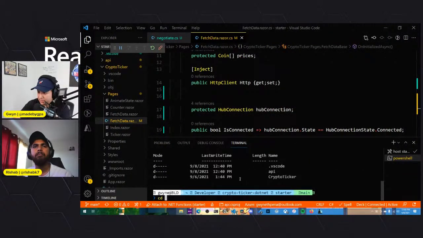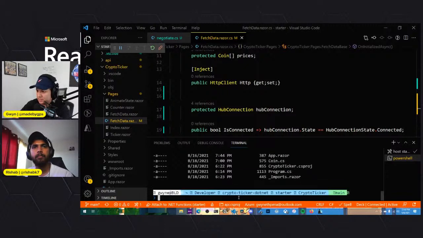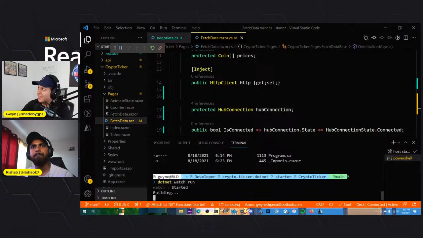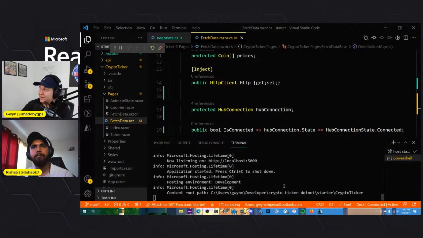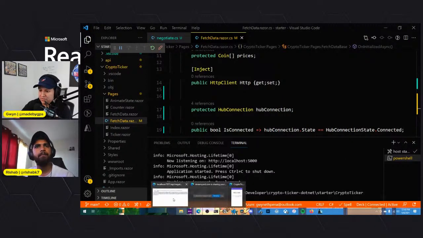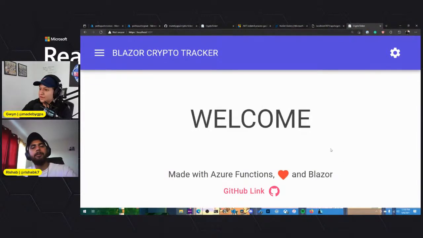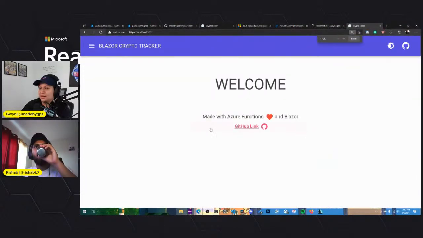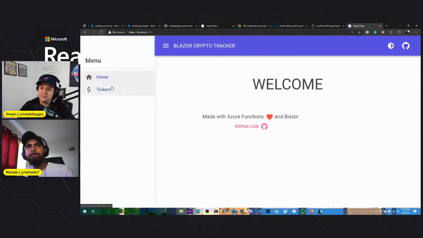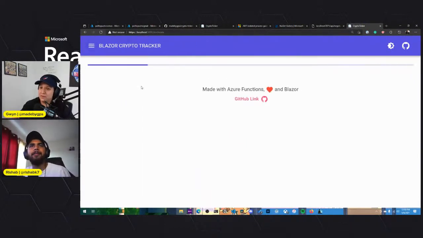So we're going to make sure we're in the front end. Yes, we're in the front end. Let's go to crypto ticker. And that is our front end, so dotnet watch run. Let's see what errors we get. Let's open it in our browser here. Oh my goodness, that's way too big. All right, so this looks very familiar, just the same, right? But here we have loading, because we don't have any data coming in yet.